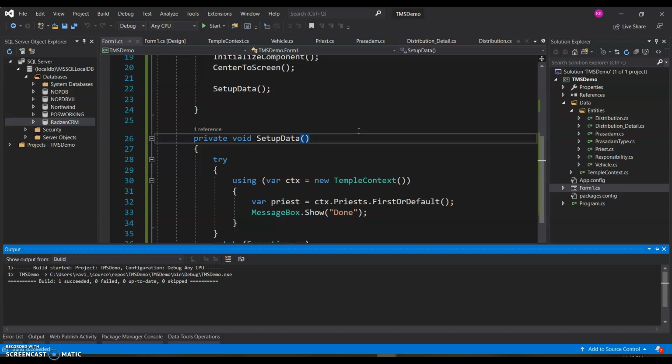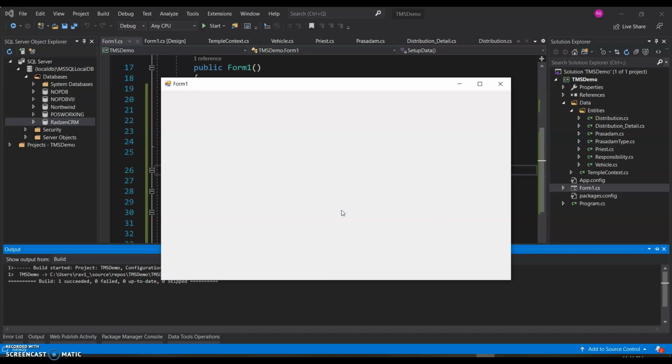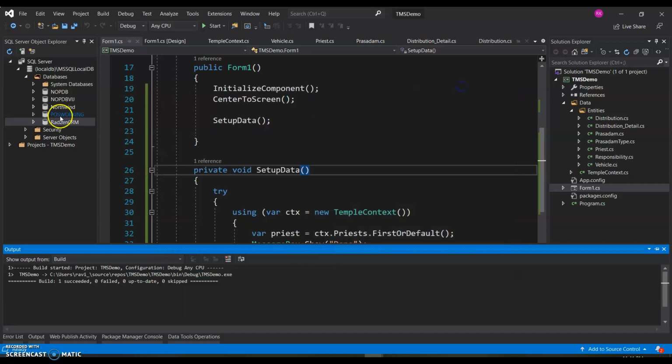The build succeeded. Now since we are accessing the database right in the form load, only after it is done we will actually see the output. So later on we will see how to improve on that. But looks like everything went well, so we just got done, and once I click it, the form will actually load. So we'll see how to do it in a better way. But let's just check if the database was actually created.